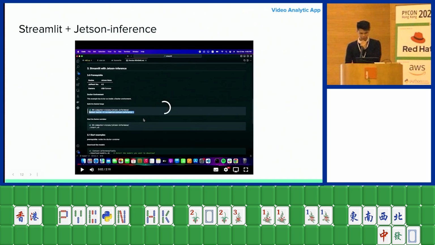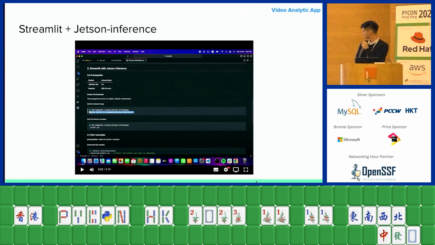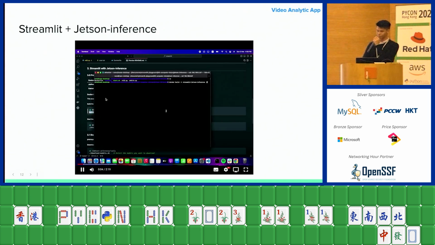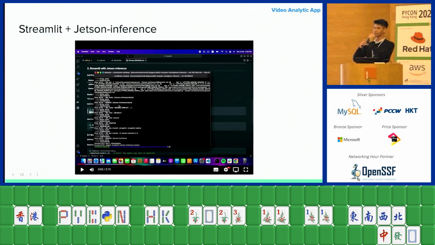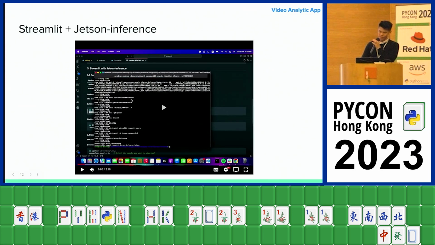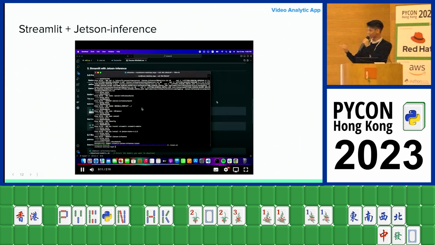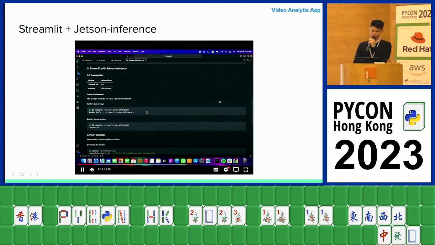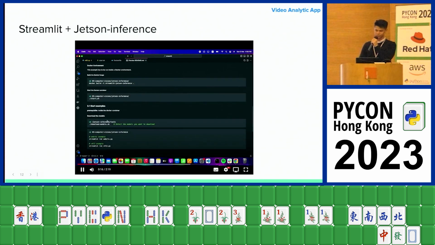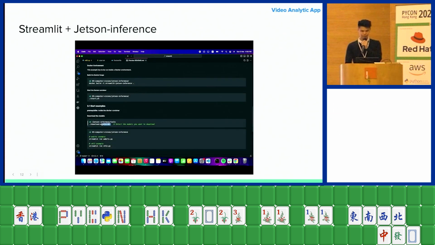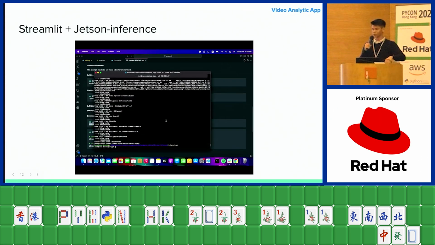So first of all, I need to build the Docker image for it. Docker is just a tool for us to containerize all our dependencies. Because I have already built it before, it has a build cache. And then I just start the container with a command. It will mount the necessary stuff, for example, mounting the video source.